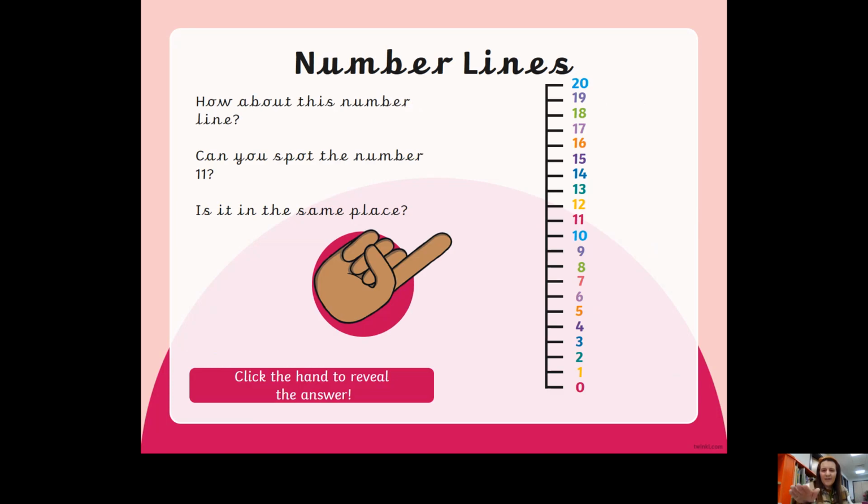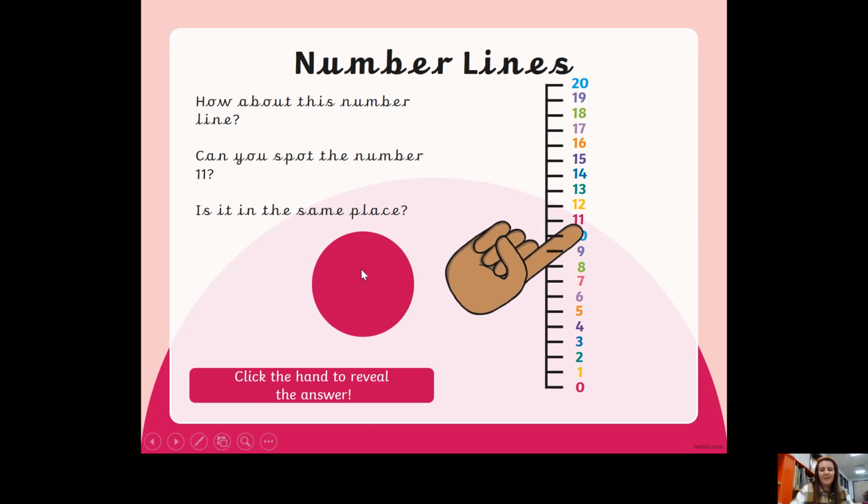Now our number line looks slightly different this time, but can you still spot the number 11? Is it in the same place? I'll give you a moment to find number 11 using this number line. Are we ready? Let's click on the hands. There it is. Was it in the same place as the last number line? Of course it was. It's always in between number 10 and number 12.